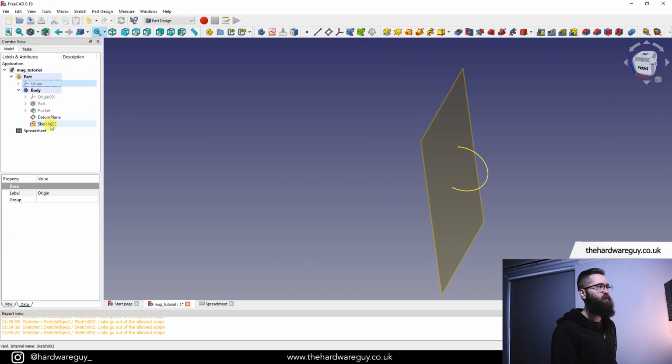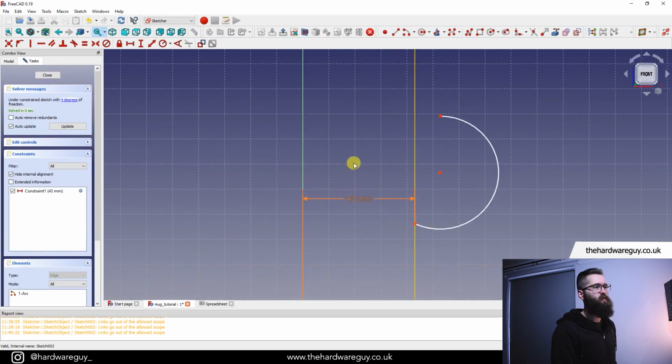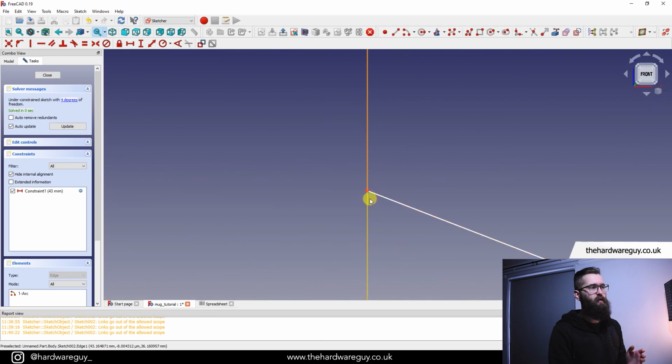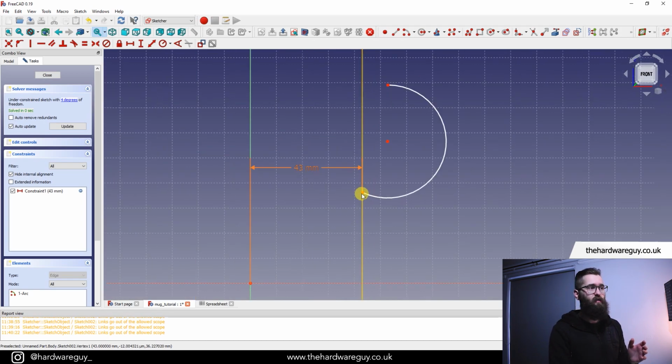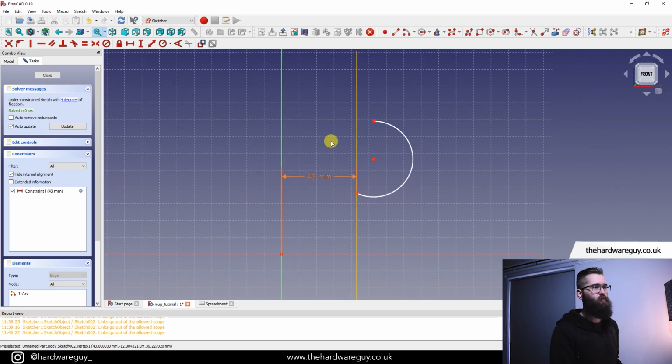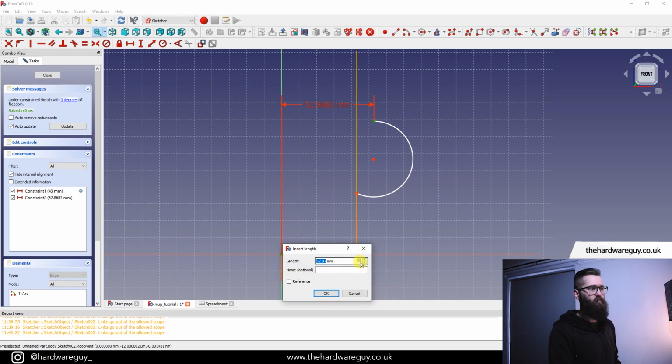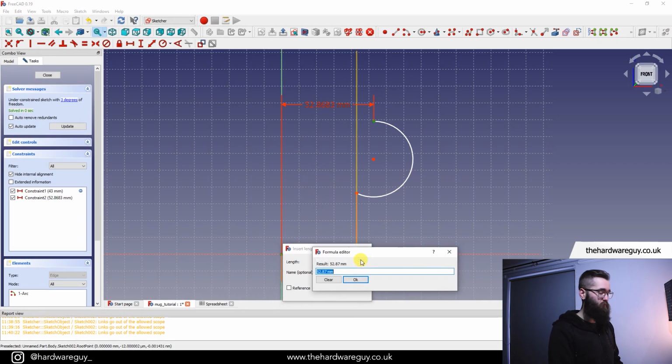Now if we double click our sketch again, you can see that we can see our datum plane and the point that we've just added a constraint to, and they're aligned, which is good. So that's our first one. We'll go up again, grab our horizontal tool. We'll add another constraint to this second arc point. Select the origin again as a reference. We do the same thing, Spreadsheet dot mug diameter divide by 2, then we subtract 2 and we hit OK.